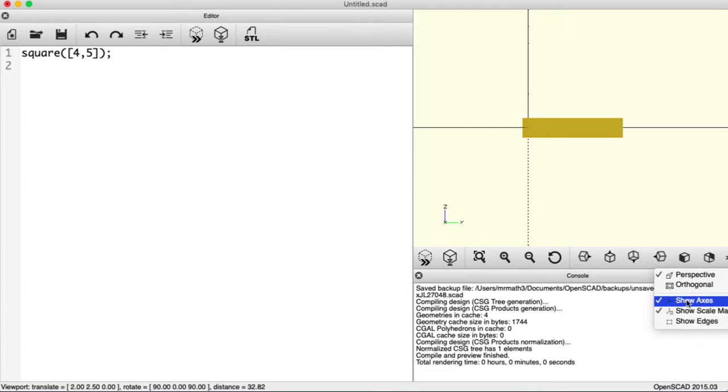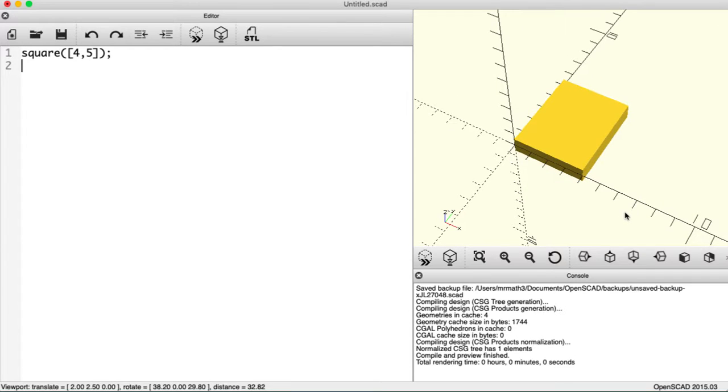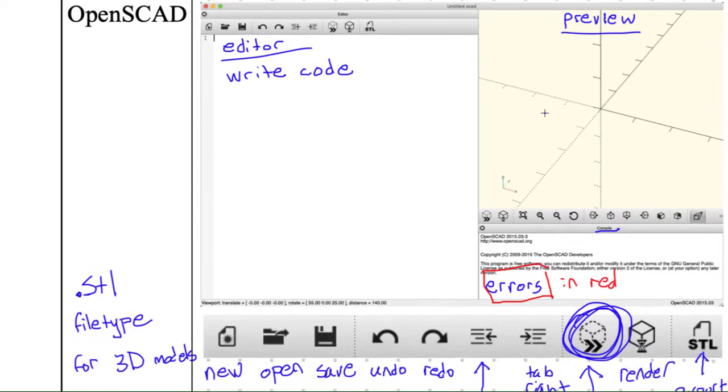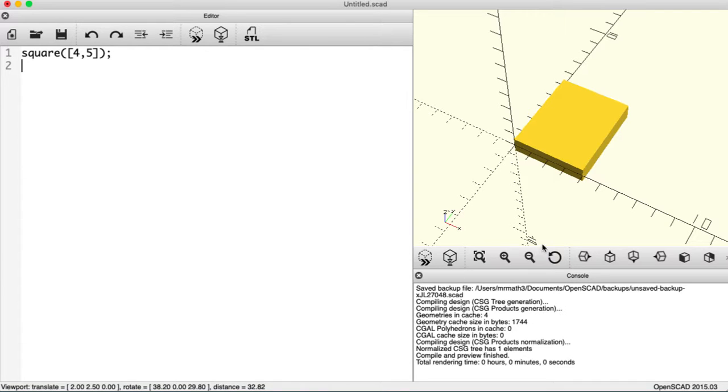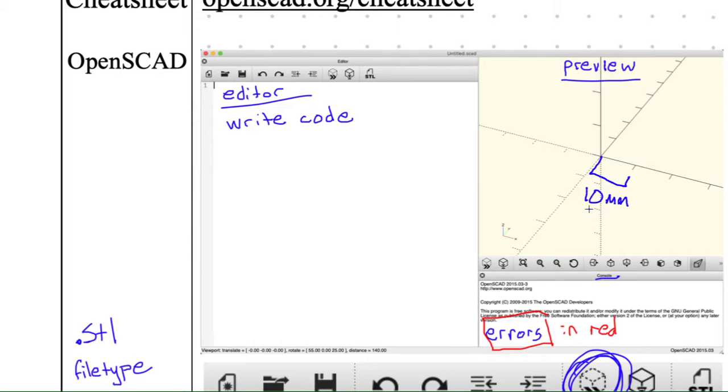You can always unshow your axes, show markers. So if I showed the scale markers, for example, I can see that this is 10 millimeters. That's something that, let's add to the notes. I forgot to put that here. But this distance right here, add it to your preview window. This distance right here is 10 millimeters. It counts by tens. In fact, that actually might be 1 if I zoomed in too much. That actually might be 1 millimeter, depending on where we are viewed. But everything is in millimeters, not inches, not centimeters. Yeah, it has to be millimeters.